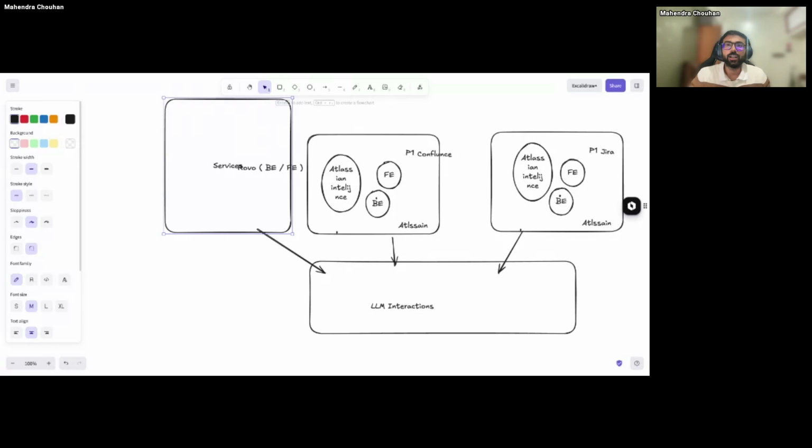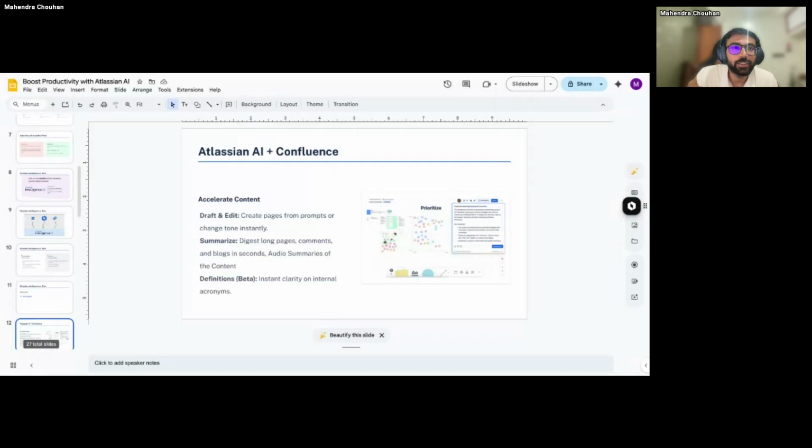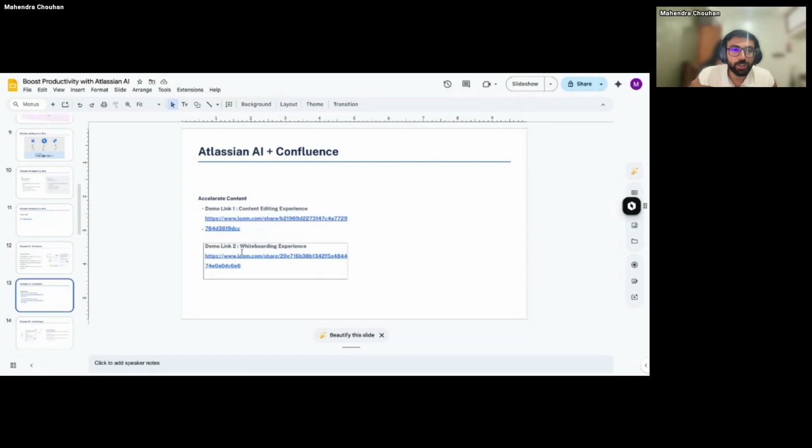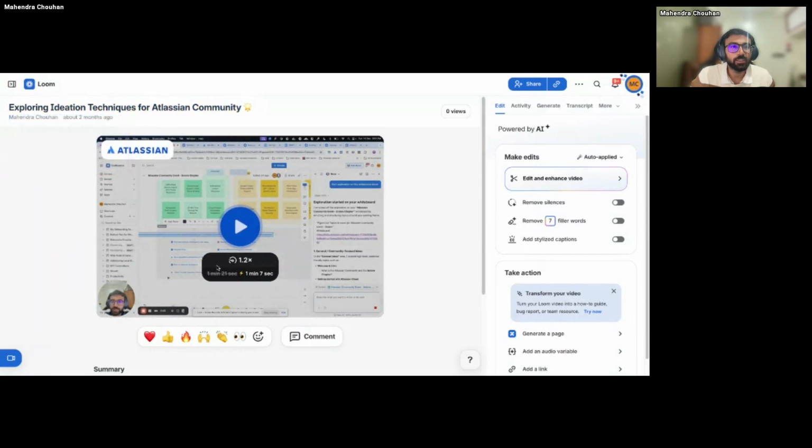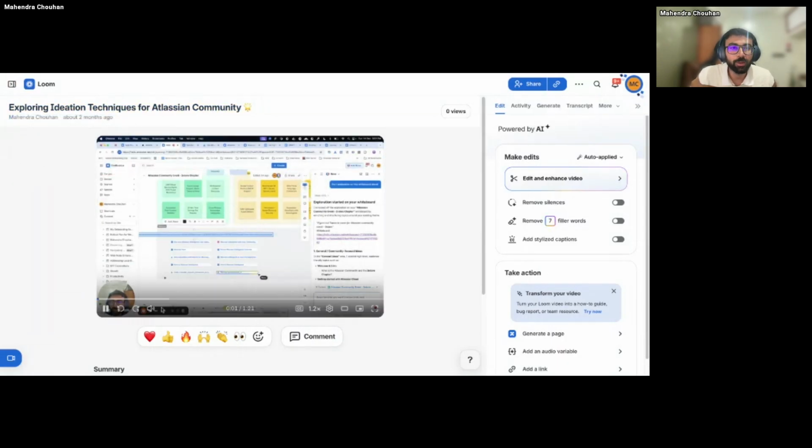Okay. Yep. So now let me share this tab instead. Okay, so we're discussing Atlassian AI plus Confluence. Another part which I wanted to cover, since I also wanted to cover the whiteboarding experience. Since now I know how to share, I'm hoping this should work.